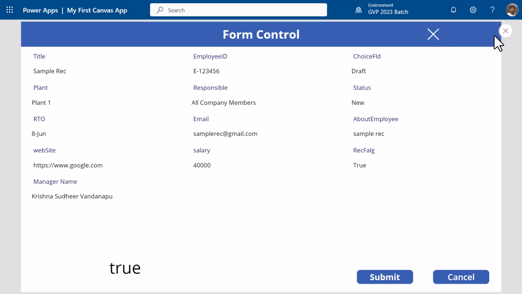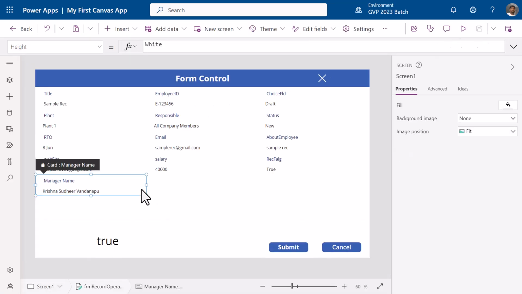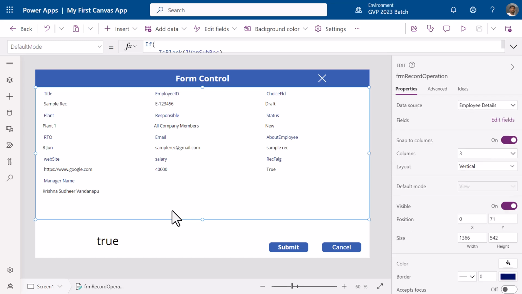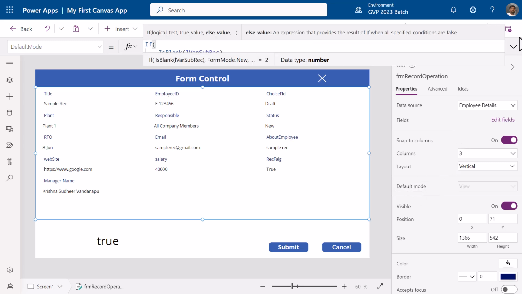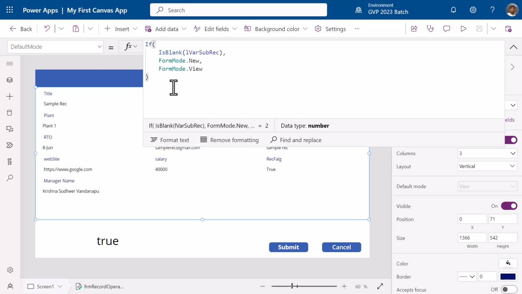Now we know the control is changing appropriately. What else do we need to change? We need to change the form as per my flag, right? Now go to the mode of the form. Here we are operating with LastSubmittedRecord. The recently submitted record is turning my form from new to view and view to new.